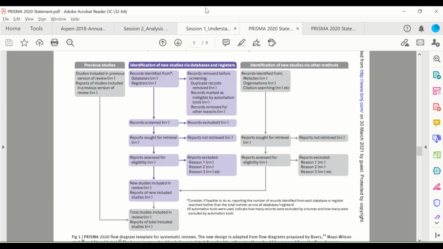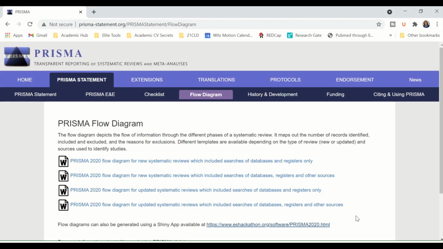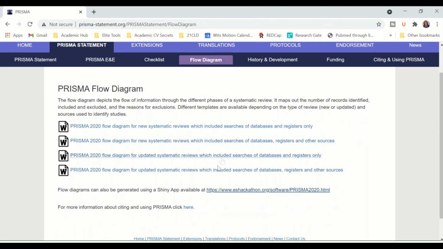Let me show you that. Open in front of me is the PRISMA website, so I'll put a link to this website and to the specific flow diagram tab in the description box below this video. So here you'll see that you can download the Word versions of the PRISMA 2020 flow diagram, and then it will just mean that you enter your own numbers into the Word version. Very nice and user-friendly. Here's one for an updated systematic review as well. So different versions that you can use.